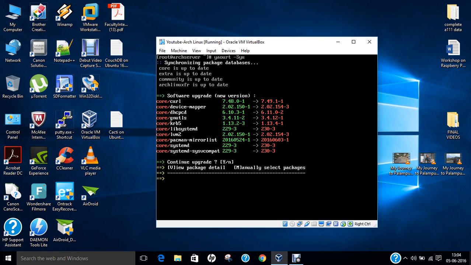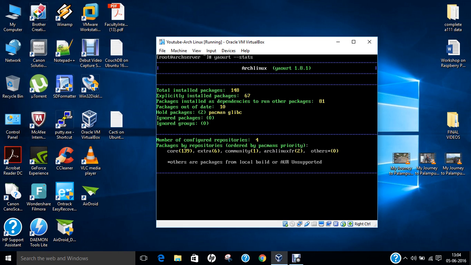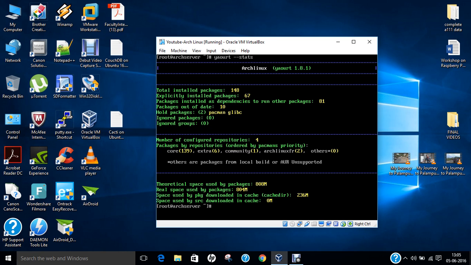Now you can see that all the software upgrades are there with curl, device-mapper, dhcpcd, gnutls, Kerberos, LVM and systemd, and so on. Let me not upgrade it, so I just press N and it quits. Let me check the status of the packages with yaourt --stats. Now you can see that it has about 148 installed packages, 67 explicitly installed packages, and out of date is 10, which means we have to update, and none from the core repositories.